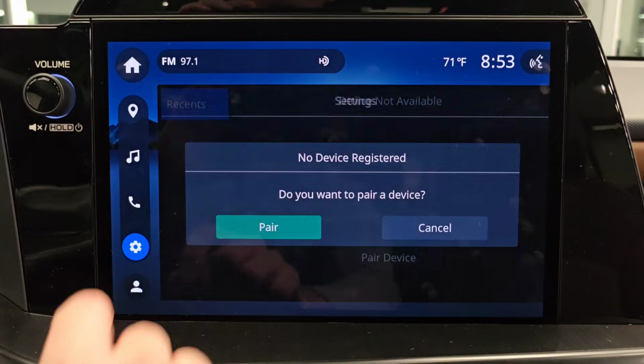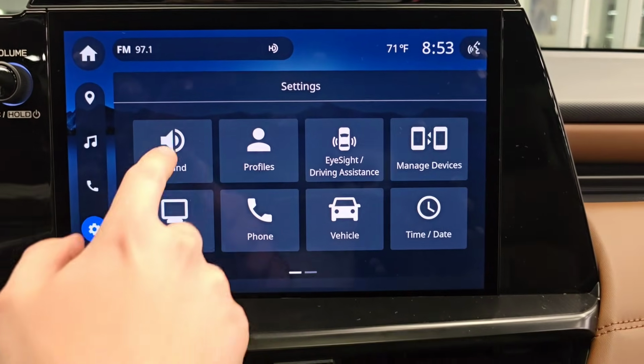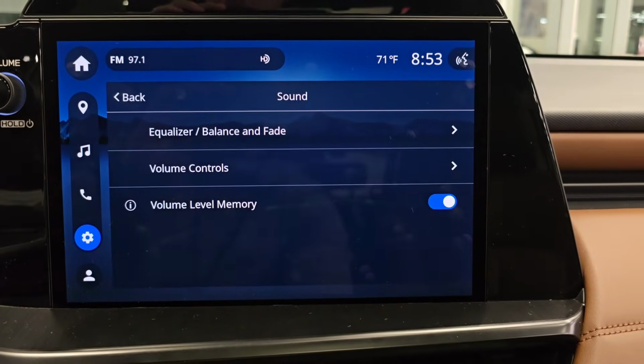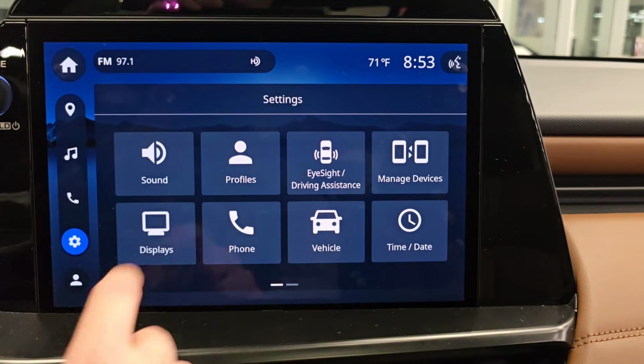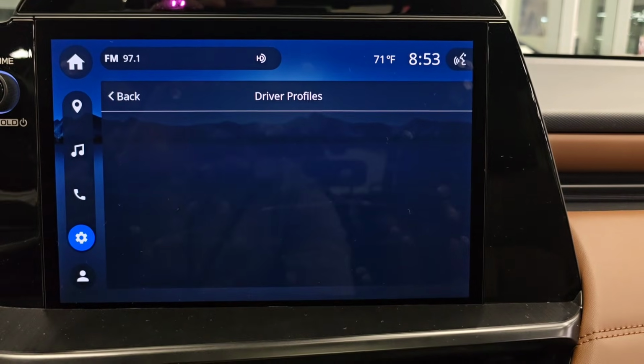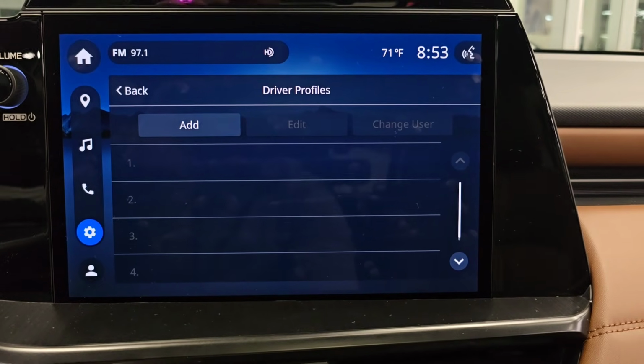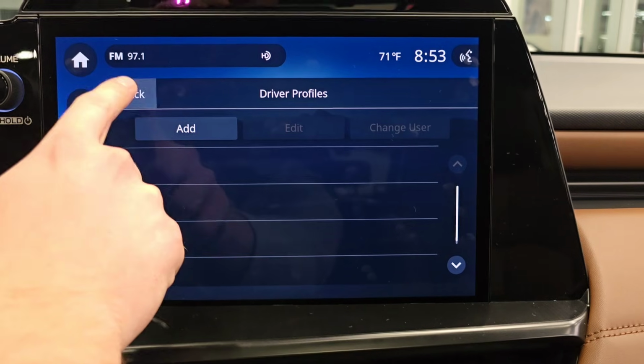Then you have your settings screen down here. So sound settings gives us back to that sound screen we were at before. Profiles, you can add different driver profiles, especially nice if you have different radio station presets that you like.